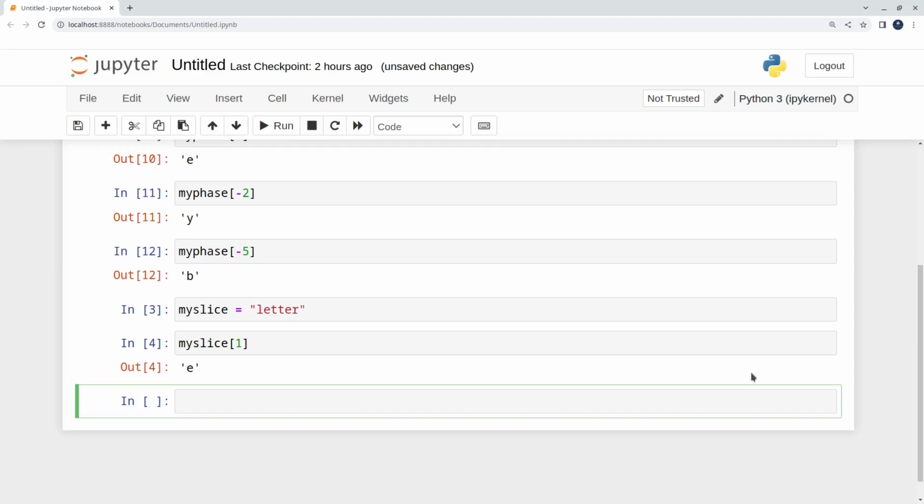Okay, now let's imagine that I want to grab all the characters after the letter e. I can just go ahead and use a colon after the index position that I have provided for the slicing. Execute it. As you can see, I have sliced all the characters after the letter e.